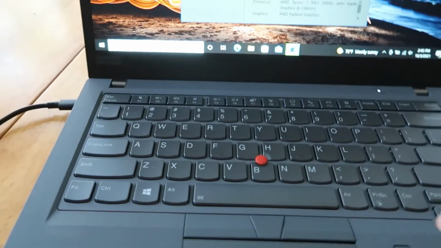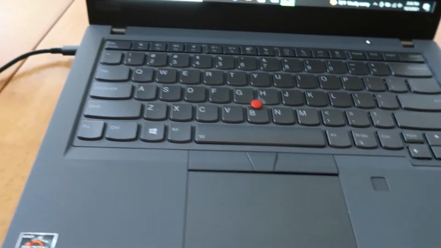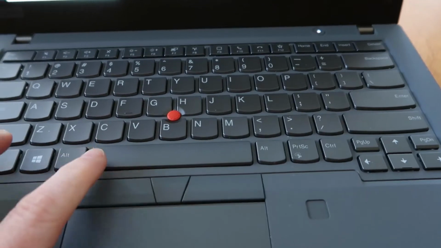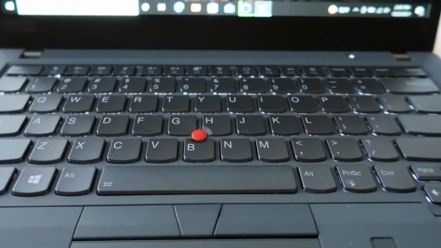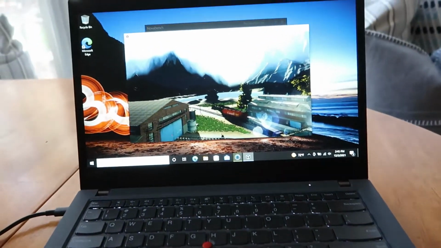It's got a fingerprint reader here and a large trackpad, as you can see, and the keyboard lights up, which is really cool. I love that. So that's it. It's just running through its final tests here.